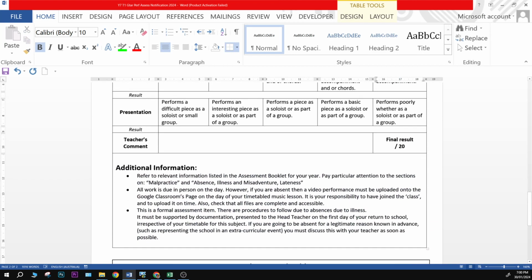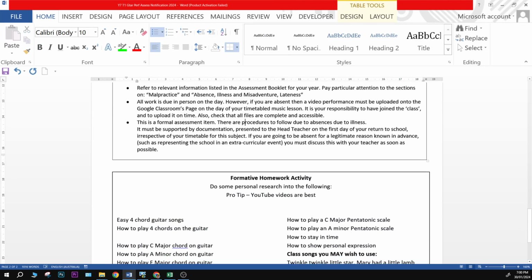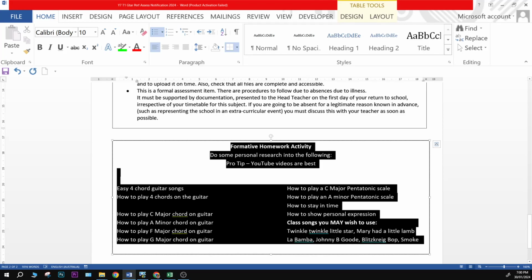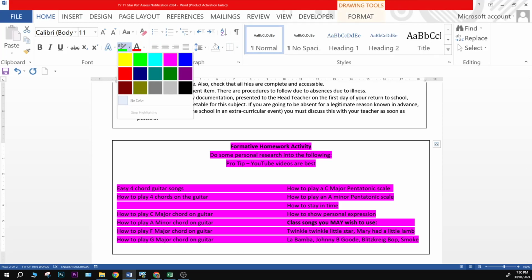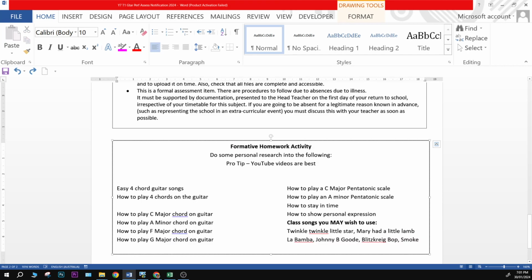All right. There's some additional information. Please refer to that in your own time. And most importantly, do the formative homework. All of this, very important to do. Go research this. This is how you're going to get better. If you don't do the formative stuff, the summative stuff is going to be tricky. So this is for you to do on your own. I'm not going to mark it. No one's going to check it. But I hope that you do it and you bring it to me and I give you tips and I help you. That's the point.